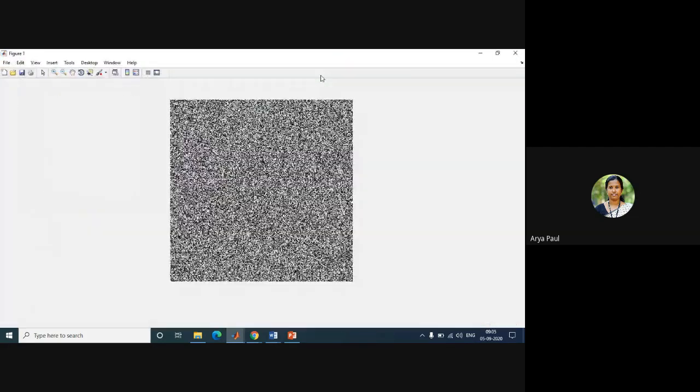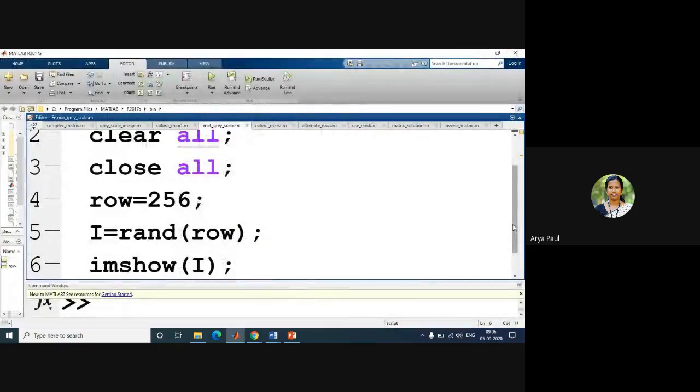So please look at this image. Some values are black, some values are white, and some colors are in between. That means the rand function is creating an array or a matrix of random values that lie between 0 and 1. 0 means black and 1 means white. Okay, some colors are in between also. So that is the whole idea of imshow.